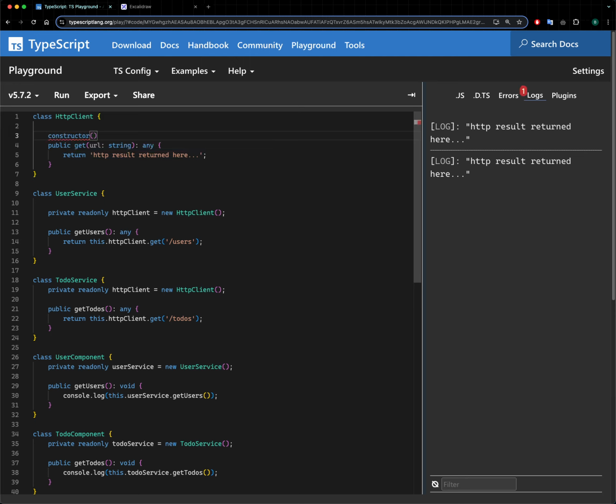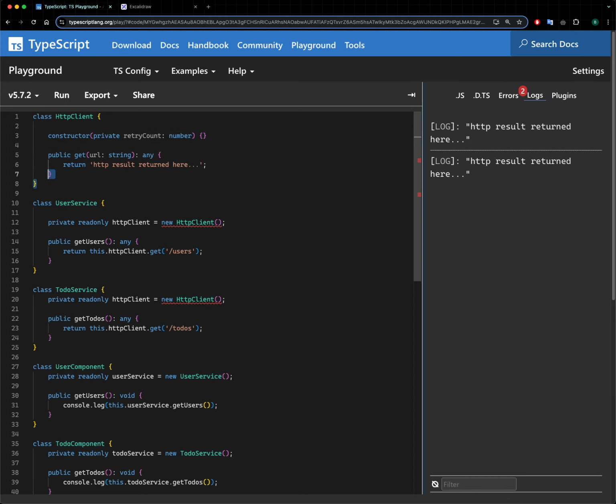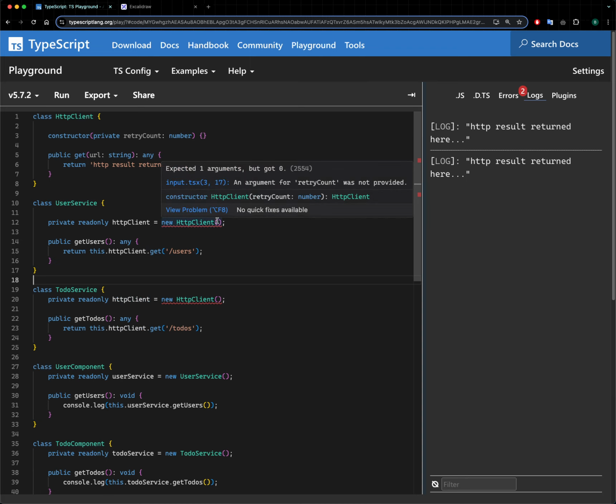this HTTP client class. Let's say its constructor now expects a variable called retry count, and this is the new version available for HTTP client. So what happened now? This retry count is a must-have variable to be passed whenever you create an HTTP client. That means the constructors of the user service and the to-do service both need to be updated. Otherwise, you cannot create an instance of HTTP client. So this is a tight coupling.